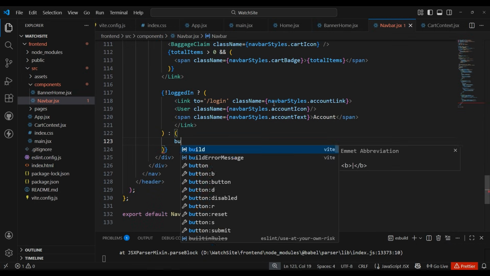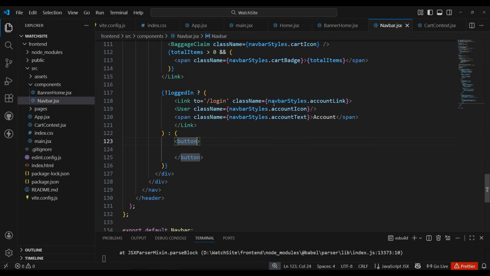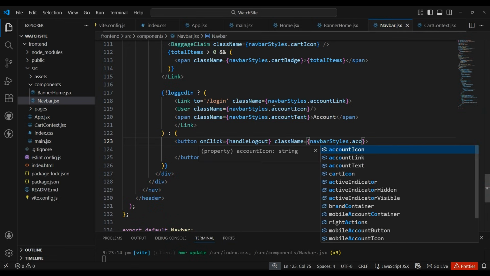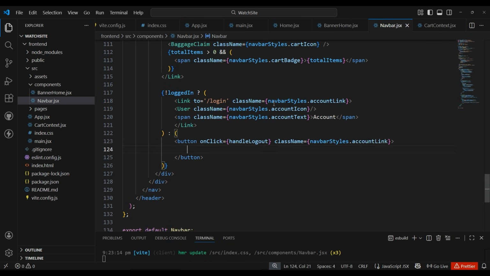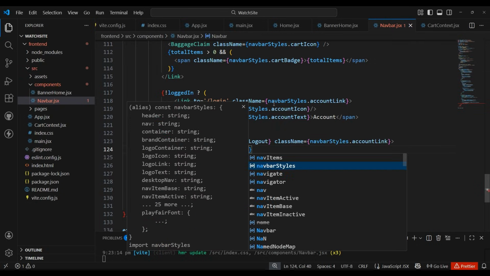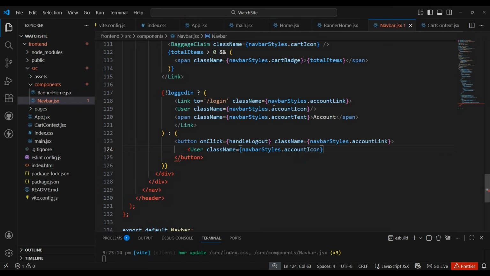Now in else case, if the user is logged in, then a button tag, and the onClick property will be handleLogout, and a class name to this button, navbarStyles dot accountLink. Then inside this pass the icon as user, and a class name, again navbarStyles dot accountIcon.